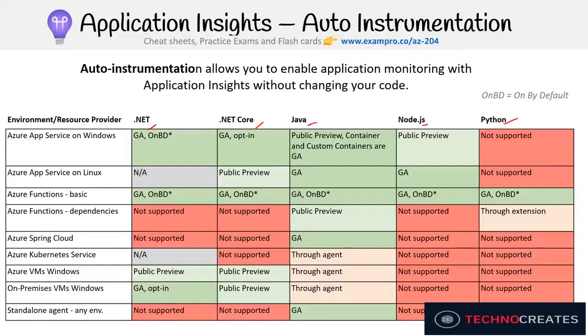So another thing is going to vary based on service. For Azure App Services, pretty good support across the board, except for Python, which is surprising. For Linux, not for .NET because it just doesn't let you have it, and not for Python. For Azure Functions, we only have it in public preview for Java. For Azure Spring Cloud, it's only for Java again, which makes sense because Spring is a Java thing.